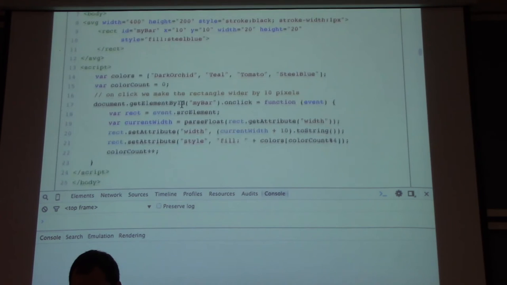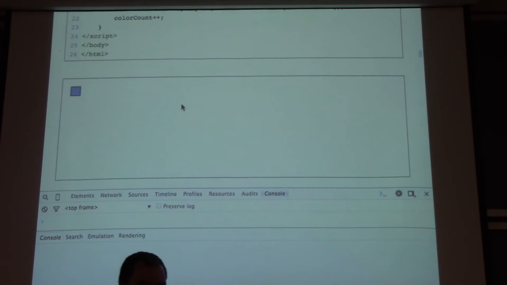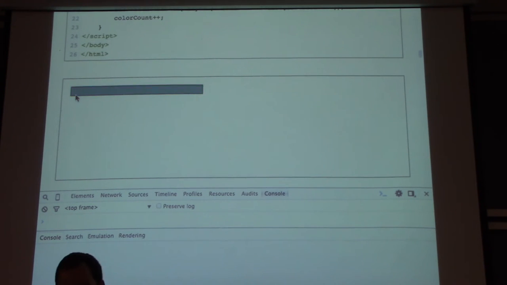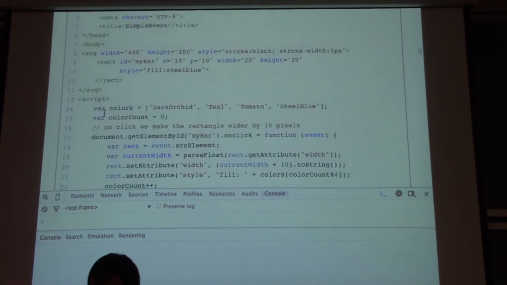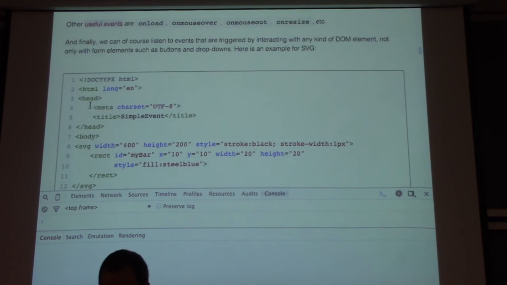And of course, what we've done so far is we have only added events to these form elements. But in fact, you can actually add these events to an arbitrary element in the DOM. So what I did here is I have written a little rectangle in SVG, and every time I click that, it grows and it changes its color. So a very simple visualization, I just like the colors. Okay, so how does it work?